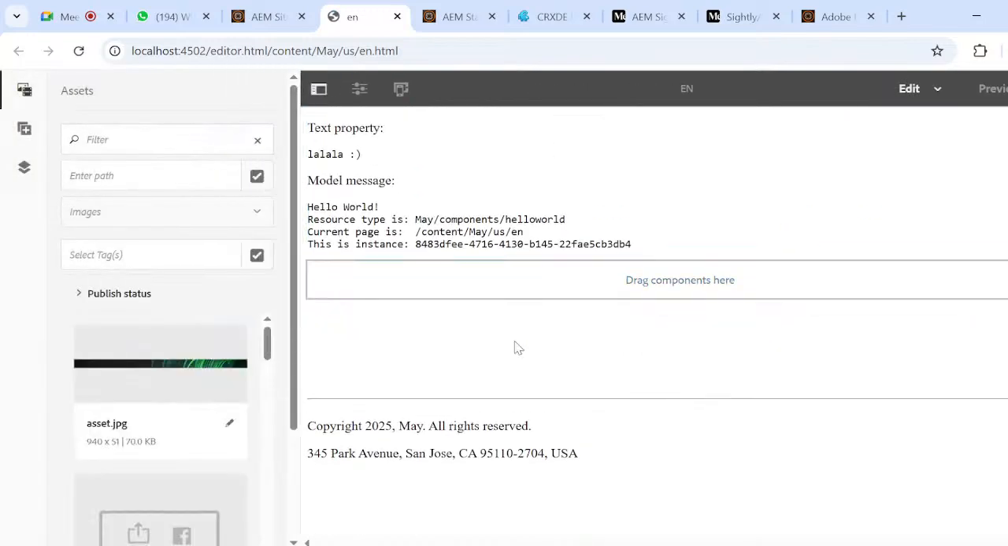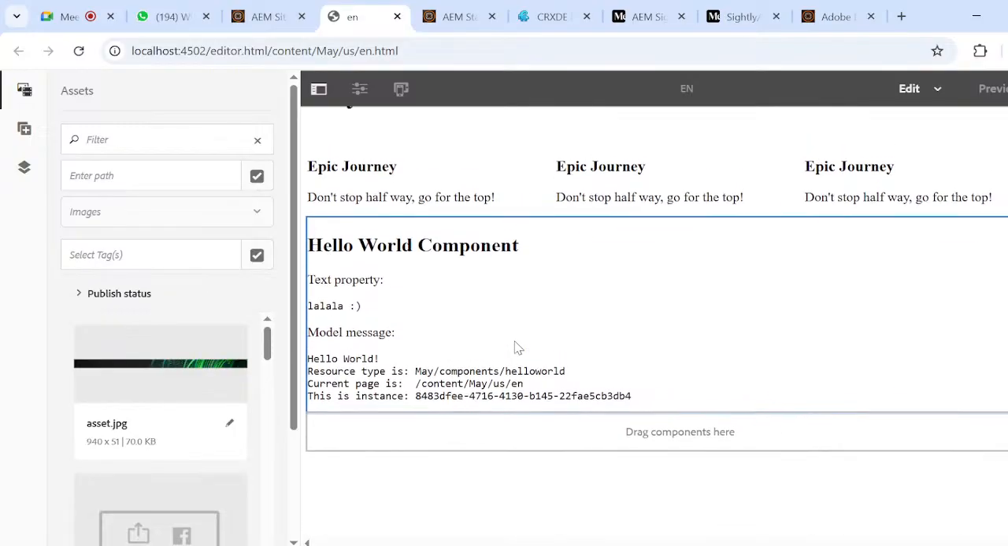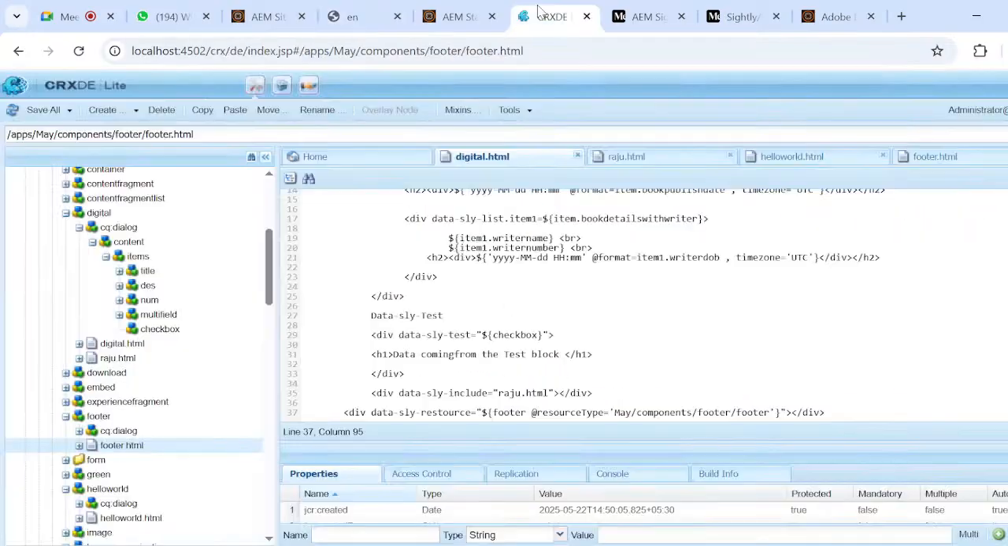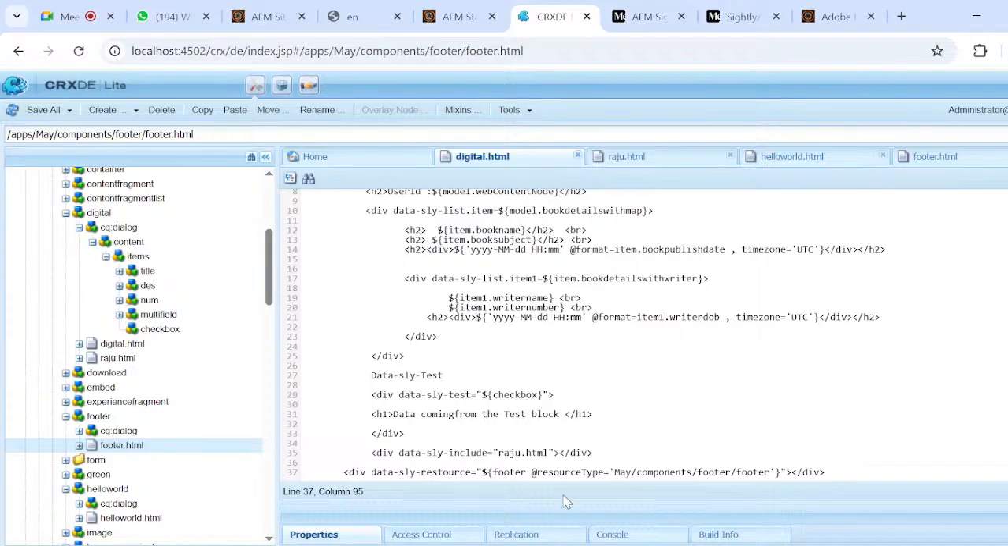I can reload the page. Go down, go down. The content is also not coming. You have to cross verify the footer component and footer resource. Here we made the mistake: resource. Make sure everything matters. Spelling, capitalization, everything matters. Div data-sly-resource, and yeah, I can save this one.